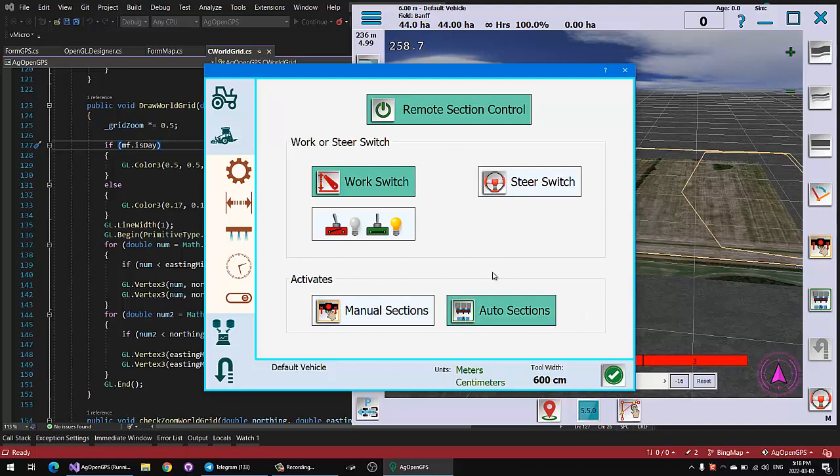So hopefully this makes a lot more sense. The other way was just painful and it didn't make any sense whatsoever. So that's a major step forward. So yeah, that's version 5.5.